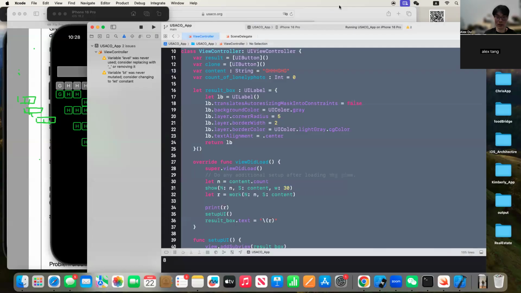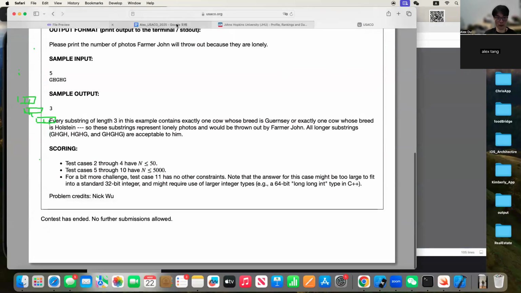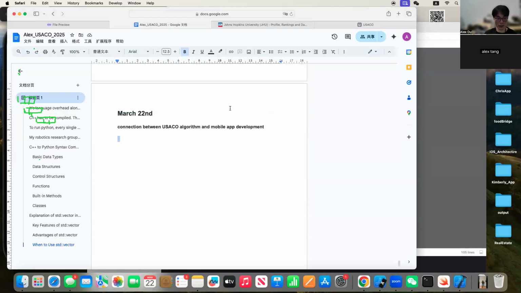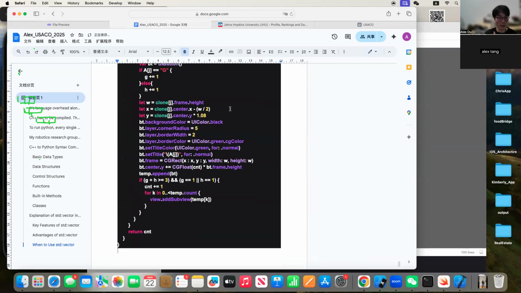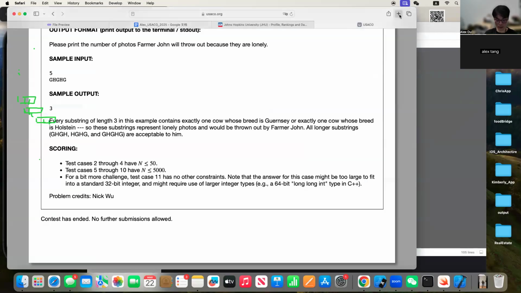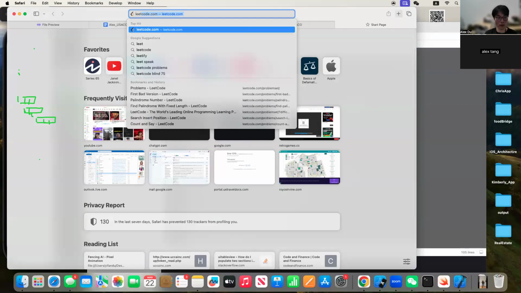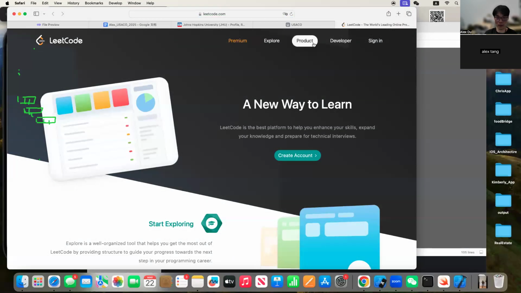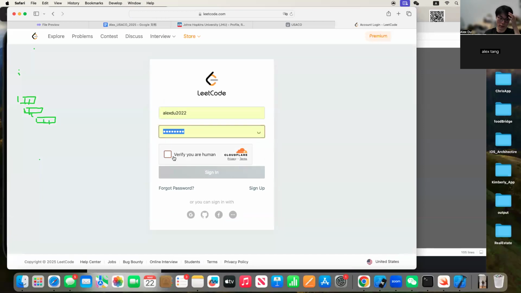Okay, there we go. And then I'll be forwarding this code to you, and I want you to work on this. So now it's a combination of USACO and mobile application development. But in the meanwhile, I also want you to work on some LeetCode problems here, right? Okay, LeetCode problems. And that is always going to be lots of great inspiration. There we go. Good.